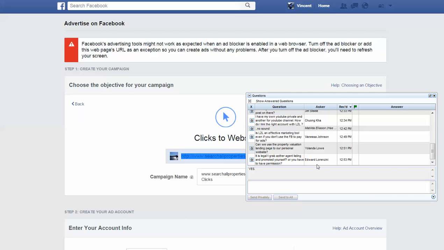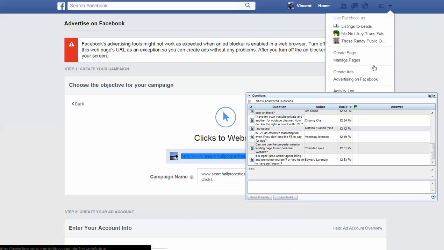Can we use the property valuation landing pages in our personal website? I don't think so, but you can certainly test it. As long as you have, when you click this blue button up here, the ability to create an ad, then yeah, go ahead and do that. Is it legal to grab other agents' listings and promote yourself, or do you have to have written permission? Edward, that is a question you want to direct to your MLS, not to Listings to Leads.